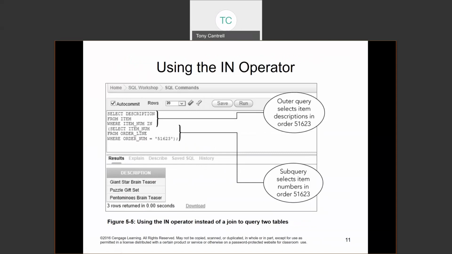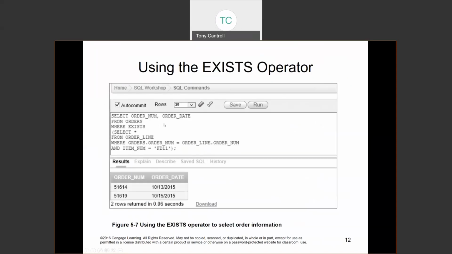All right, here's using the subquery. Let me explain the way the subquery works. It executes the subquery first. So it's going to select the item number from the order line table where the order num equals 51623. It's going to build a temporary data table, and it's going to go up to this select and compare every record in this select against the item numbers that came from this subquery. So just remember, it does the subqueries first and then does the outer query.